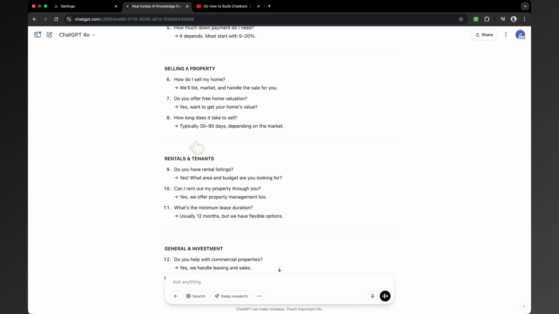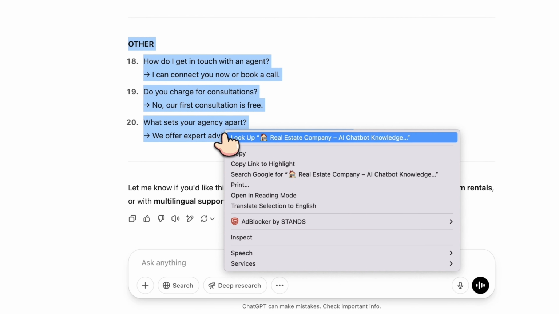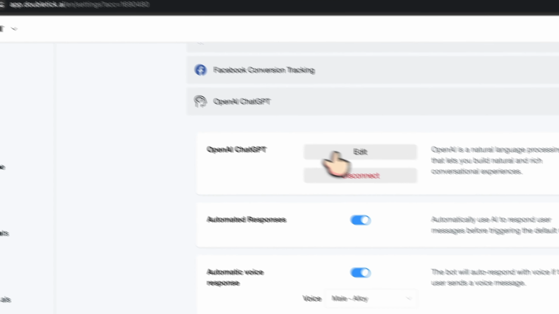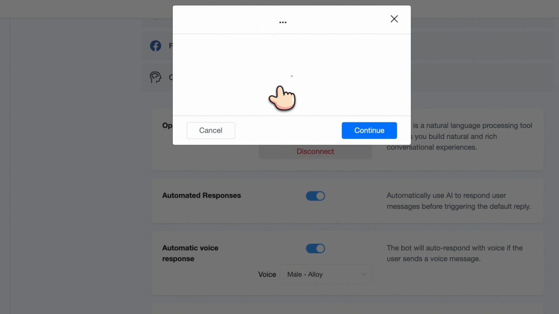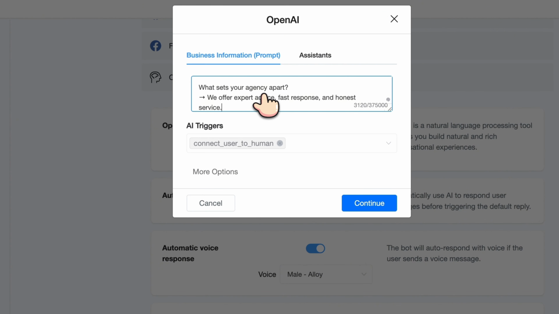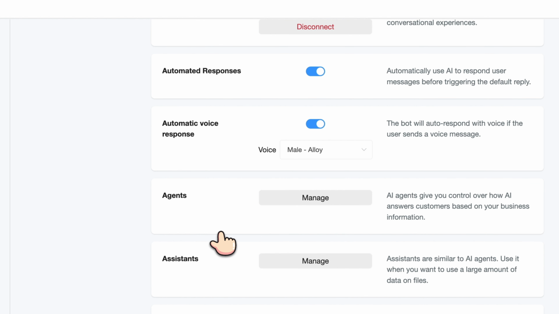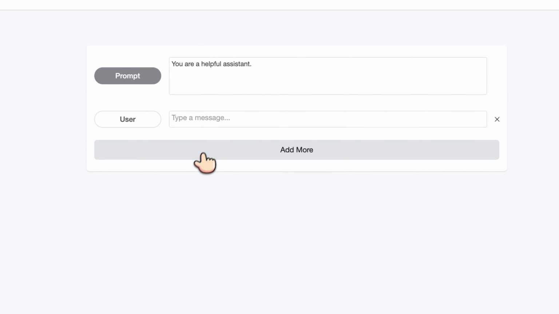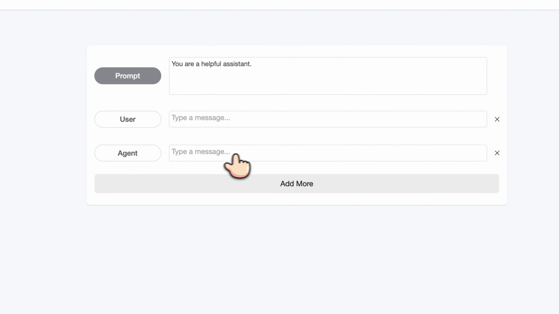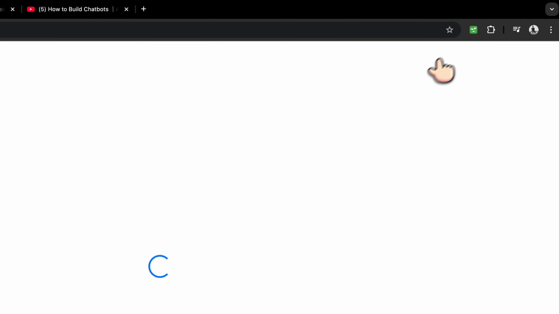So for now, we're just going to copy this. Alright, so we've copied this. Go to Settings, click on Edit, and just paste it here. If you have files, so if you want to train AI on FAQs specifically, you can use this option, and then you will see you can paste the information here. This is where a user responds, and an agent responds. Then you can save it.